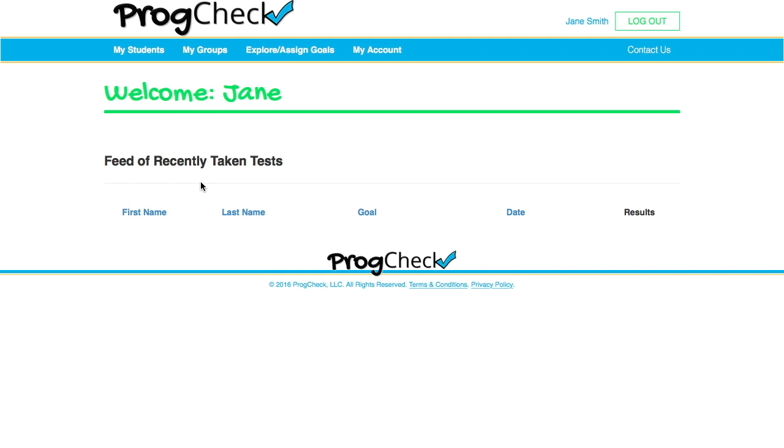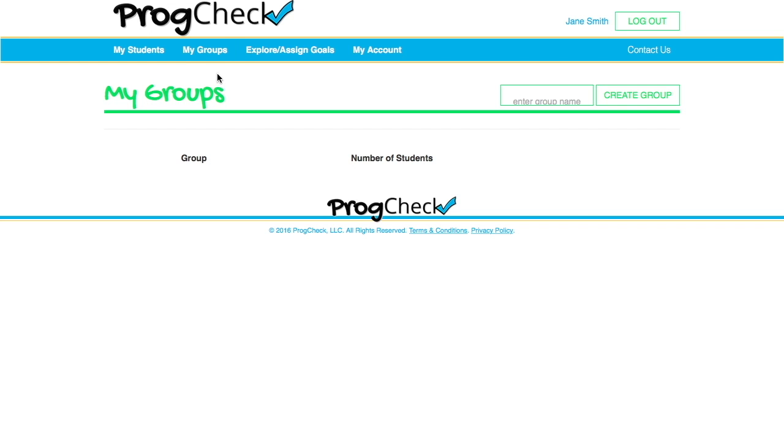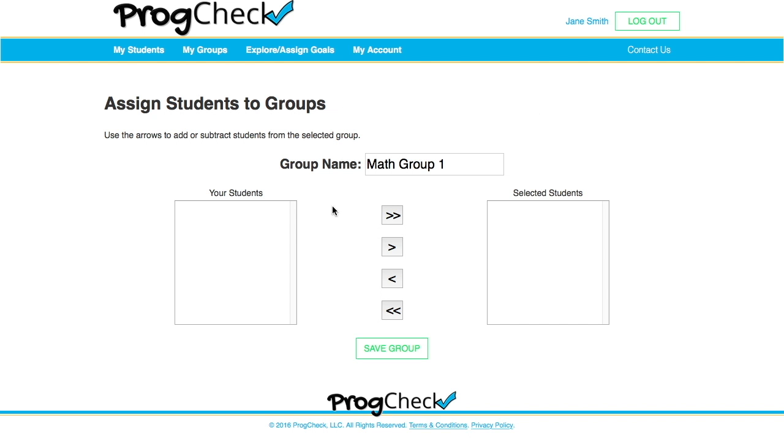Prior to adding student accounts, it is recommended to add groups so that you can select the group when adding your individual students. Click the My Groups top tab. On the right-hand side, type the name of a group into the box, then click Create Group. Some examples of group names could be the class period, grade level, or type of group. If you have not added students yet, there will not be any students listed, and you can simply click Save Group. If you've already added students, use the arrow keys to add or subtract students to the group. Note: students may be assigned to more than one group.